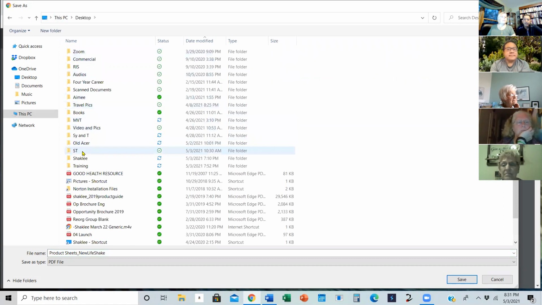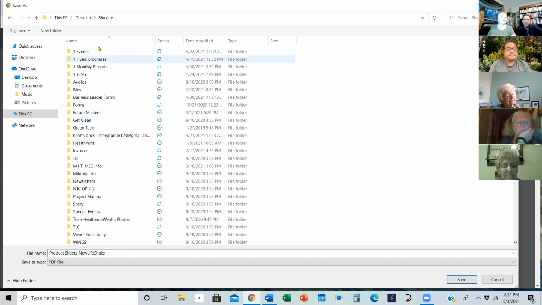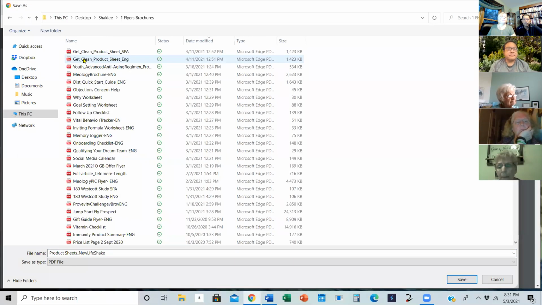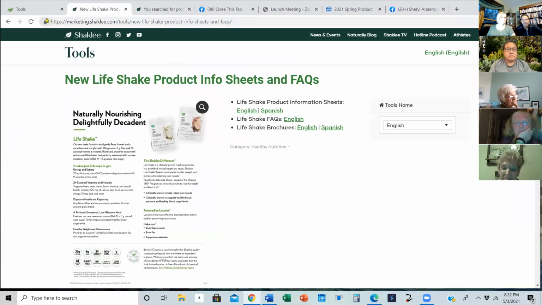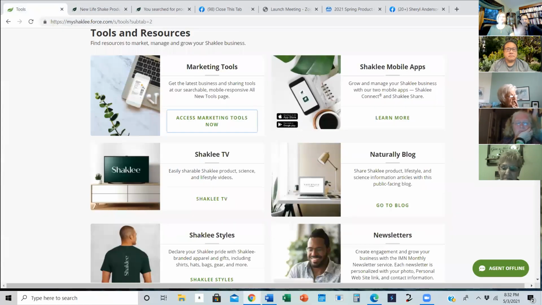Right. And I'm saving this Life Shake flyer to my Shaklee flyers, because I was just talking to a business leader who told me she's gone vegan. And she doesn't use the protein. I don't know how she gets out of bed in the morning. So I said, I'll send you some information on Life Shake. When I said it, I didn't know what I was going to be sending her, but now I do. So now that's saved, and I'll just send that off to her. Perfect. So anyway, that's pretty much it.